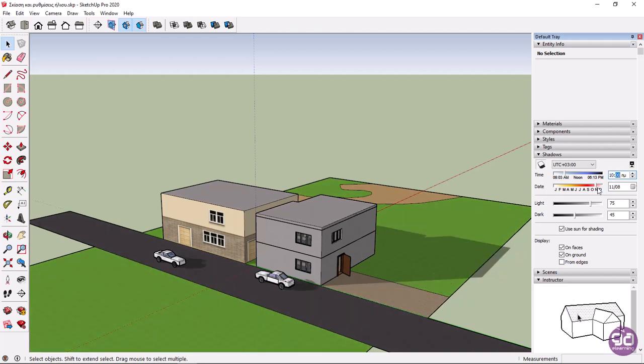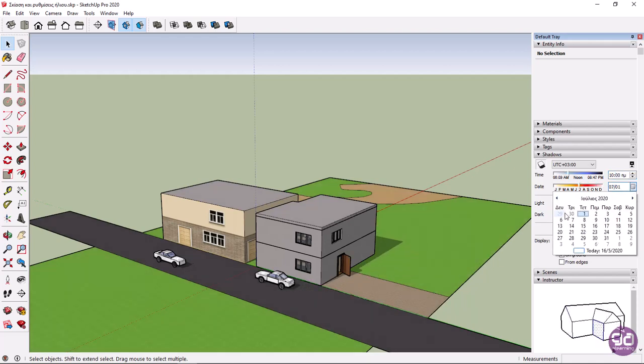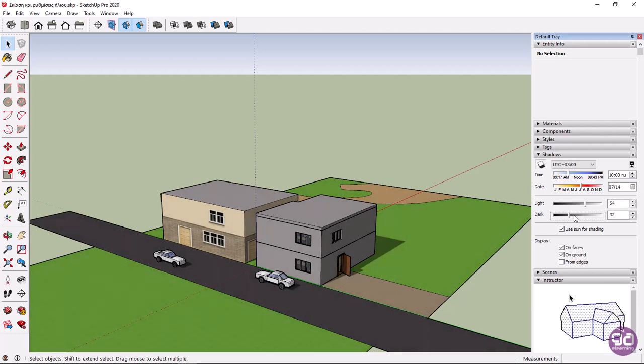Below the time settings, you can find the date settings. I will set the date as July 14, 2020. To set the date, it is more convenient to click on the calendar icon and select the day, the month, and the year. Right below there are two sliders, the light and the dark. The light slider defines how intense the sunlight will appear, while the dark slider defines how dark the shadows will appear. Notice how the light and shadow intensity change as I change the corresponding values.